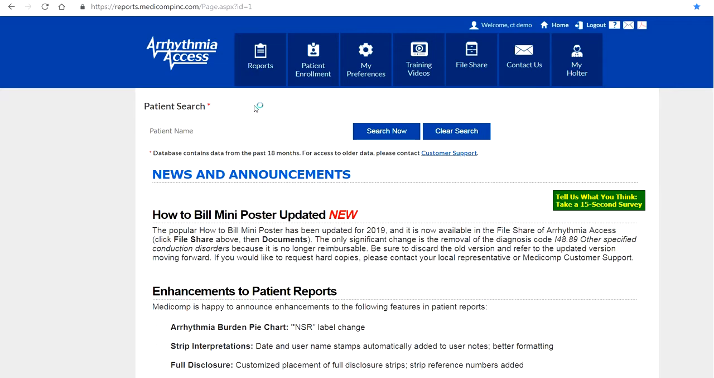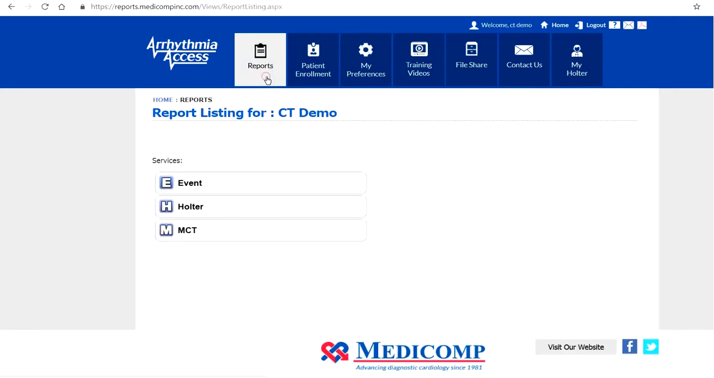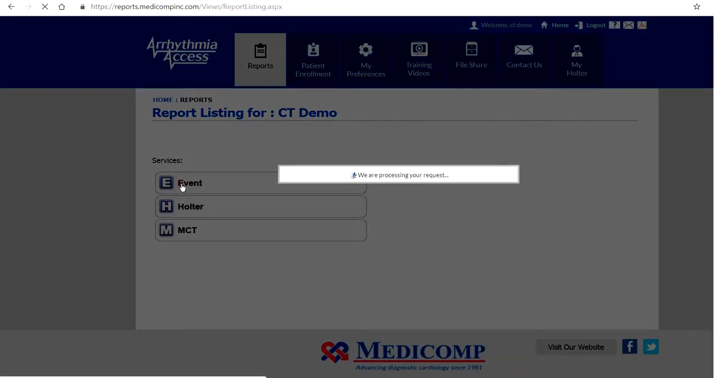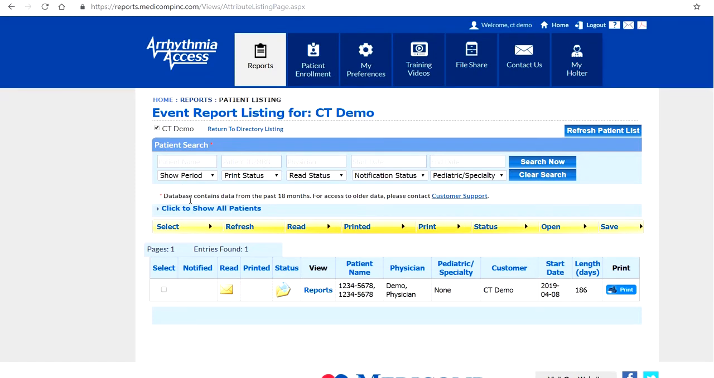To get started, you'll click on Reports in the navigation pane and then Event. A list of your subjects will now be displayed, and you can sort them according to your preference by clicking on any of the column headings. You can also use the search block at the top to find a patient you don't see. When you find the subjects you are looking for, click on Reports in the View field.